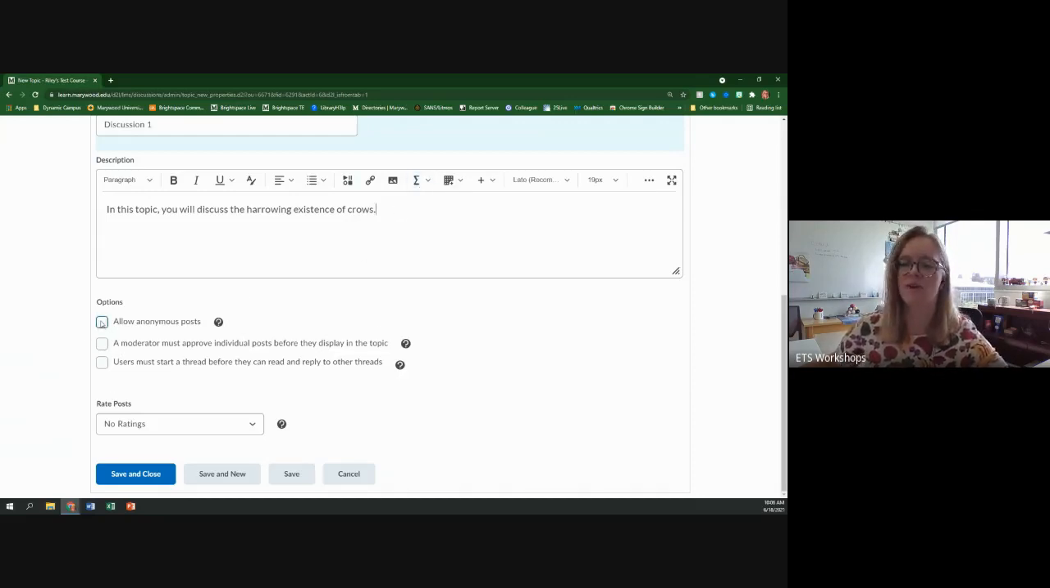Under options, we have all the same from the forums, except for the forum description goes down to the topics, obviously. So we can allow anonymous, we can do moderator things, and we can have them start a thread. But because I already set that in my forum, that the users must start a thread, it's going to automatically happen. But if I wasn't sure, I could just check it off and it'll be fine. But I won't check it.